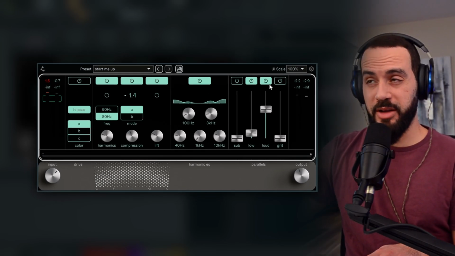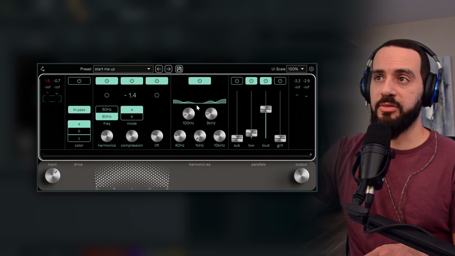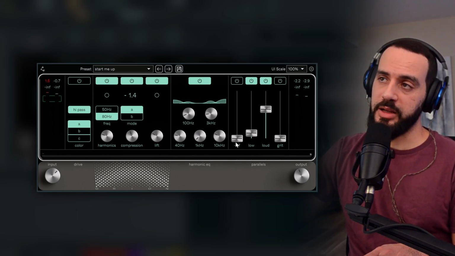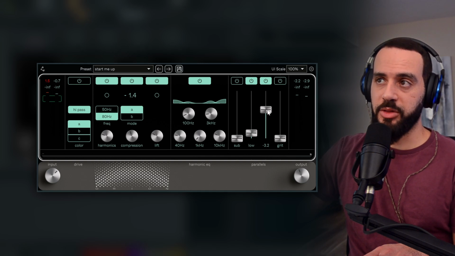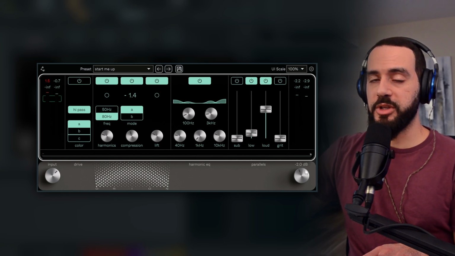All right, so this is the final version. As you can see, I don't have the drive enabled. I don't like the distortion it added at all. I have a little bit of the harmonic EQ, not the sub here. I have the loud at 3.1, no grit. I don't like what it does to the transients there, and a little bit of parallel on the lows. I pulled it to -2 dB. So regardless which plugins we'll use, we're going to cap the drum bus at -2 dB.